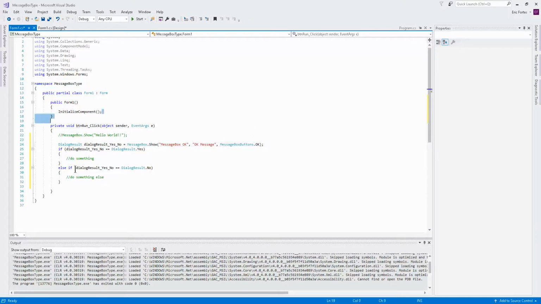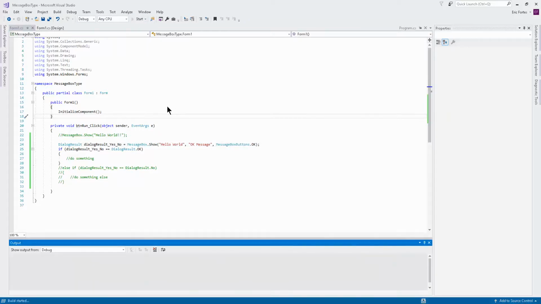I'm just going to comment this out here for now. What this message box does is it's the same one as the hello world one here. So let's put the hello world here. Let's run it. I'll run it first so you can see the difference and what it looks like.